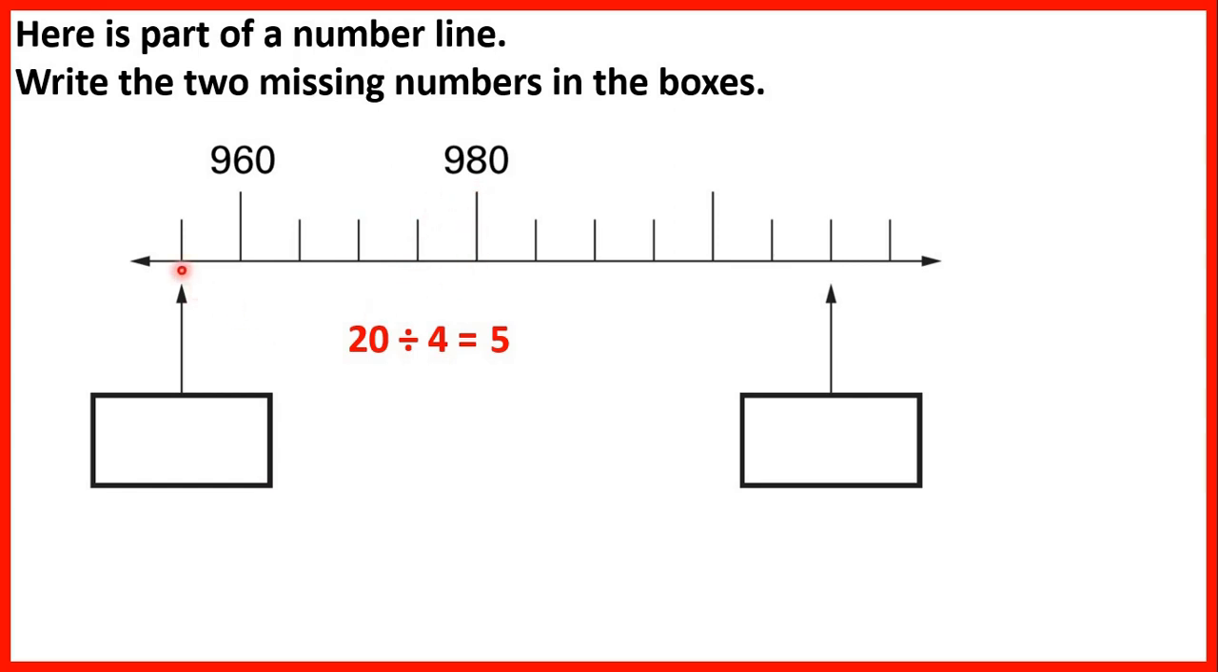980. Now this point here is one line before 960. So that will be 5 less than 960, so 955, because 960 minus 5 is 955. Now let's find this box here.